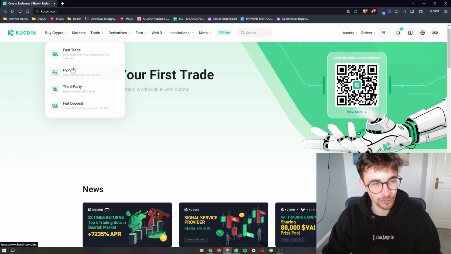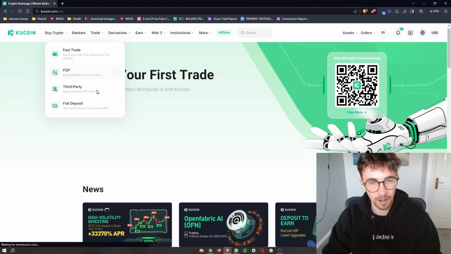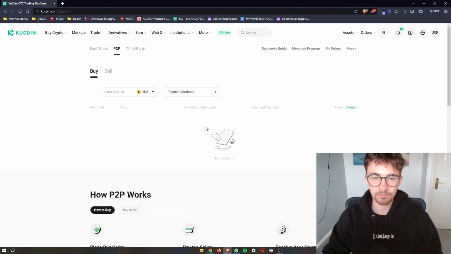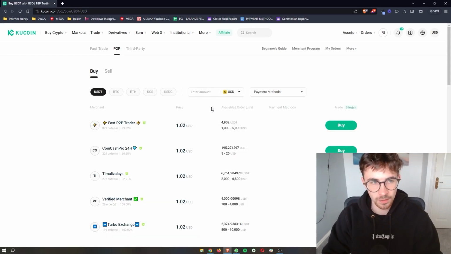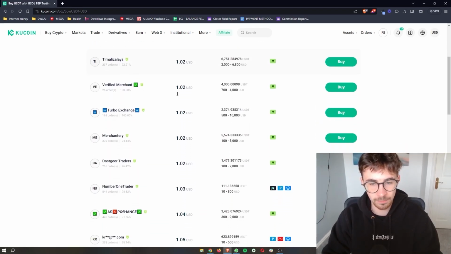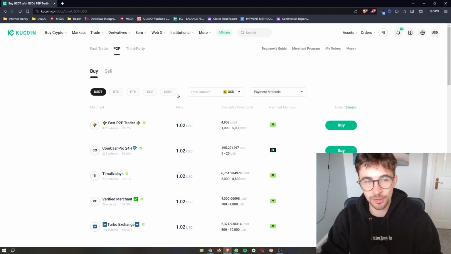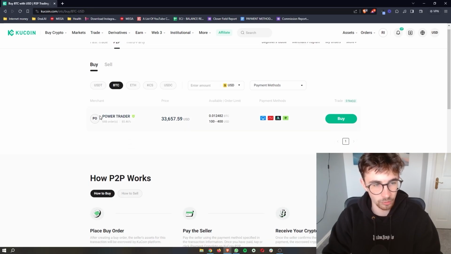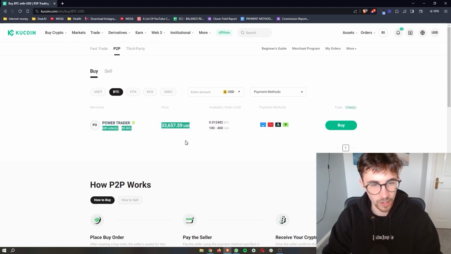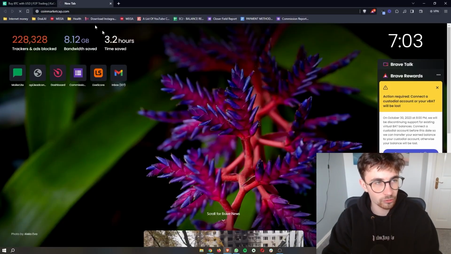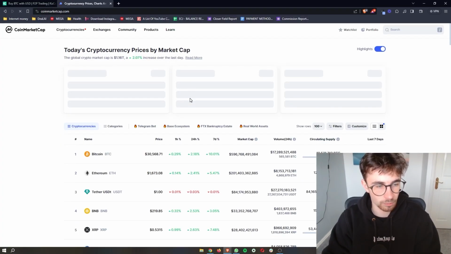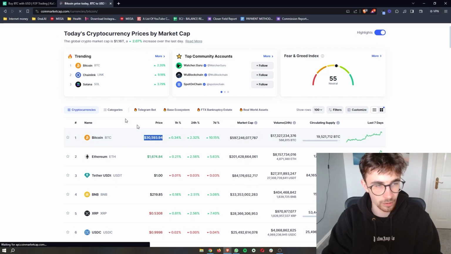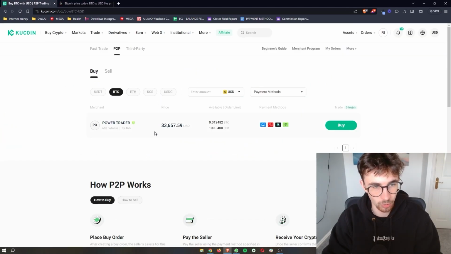I would say these are all usable apart from this one, the P2P. It's just not very good right now. Maybe it will get better in the future, but right now there's just not enough people using this to make it an actual thing that you can use. For example, if we go to Bitcoin right here, we can see there's only one person currently selling Bitcoin P2P, and it's way overpriced. It's currently $33,000. And if I go over to CoinMarketCap to check the actual price of Bitcoin, you can see it's worth 30,000. So you'd be paying like 3,000 over what it's worth.